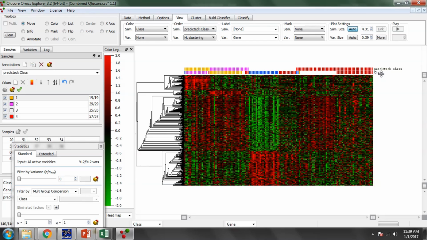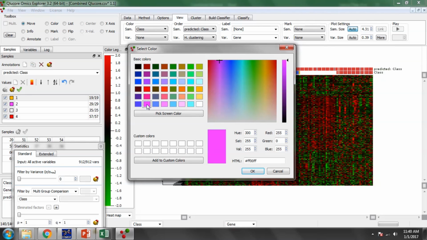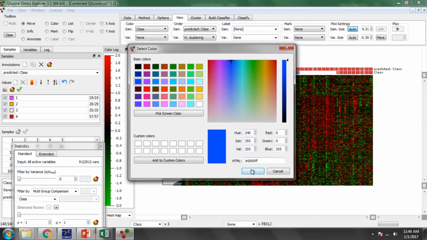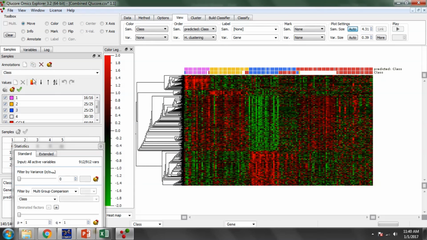What I have here is the original class that we put in. The pink color is subtype 1, and then the yellow is subtype 2, then 3, and then 4, and then the red is the CCLE cell lines. The predicted class gives you a different color scheme, so that's why it doesn't match. So now if I change this color, subclass 1 is pink, then number 3 is blue, and subtype 4 is white.